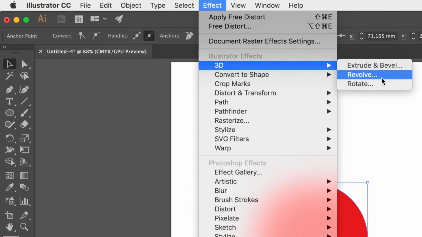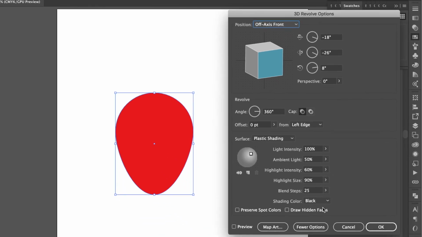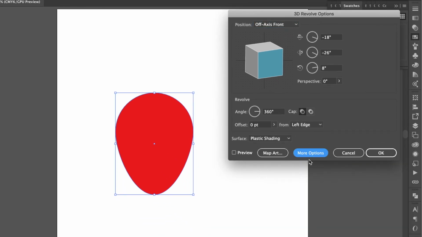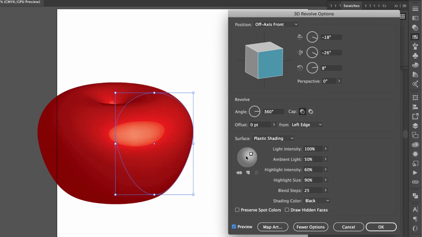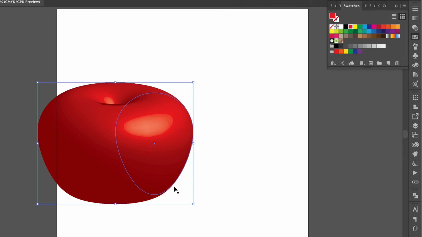Go to Effect, 3D, Revolve. If you did see the 3D ball, click More option. Click Preview. Wow. Adjust the highlight position. Adjust an apple size.